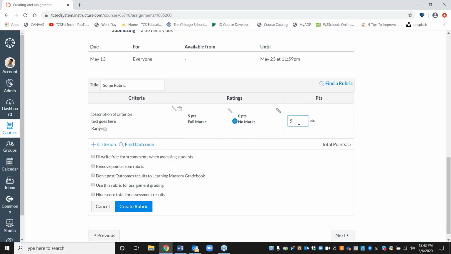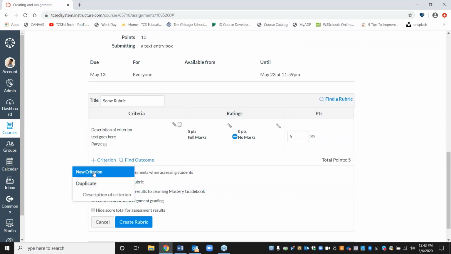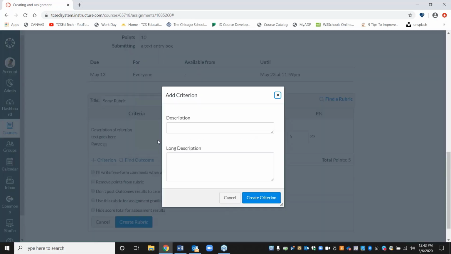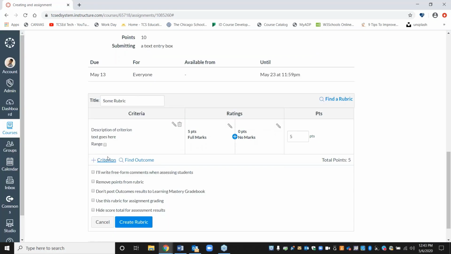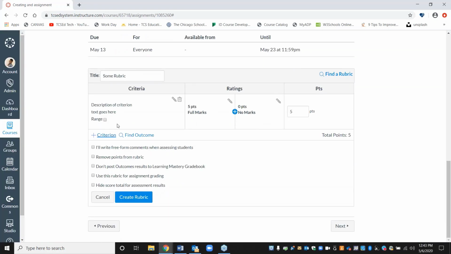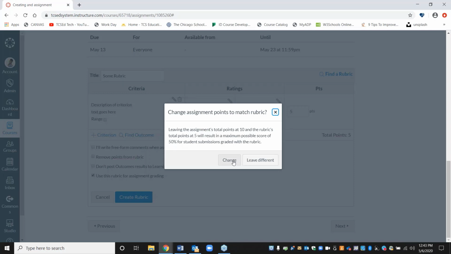And then this particular column will be your overall points. To add an additional criterion to the rubric, you would just click there, add new criterion, and go ahead and add another criterion to your actual rubric. Here, you would also select what you will want the rubric to do. So of course you will want to use this rubric for assignment grading. So you would check there as well. And then you would actually create your rubric.